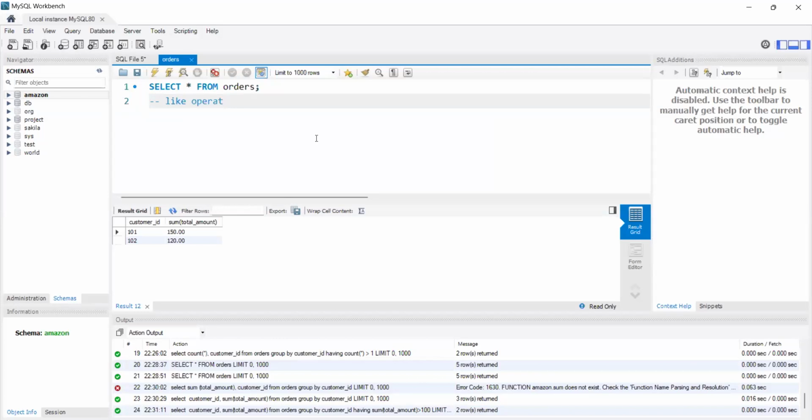No, you cannot write the having clause before group by. There's an order. How do you write it? Select, then after select we have group by. Then after group by, we have having. Not before that.